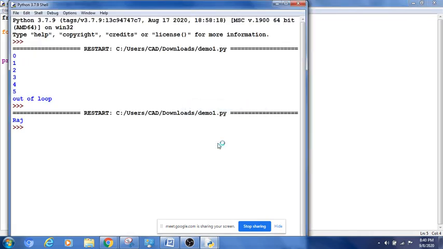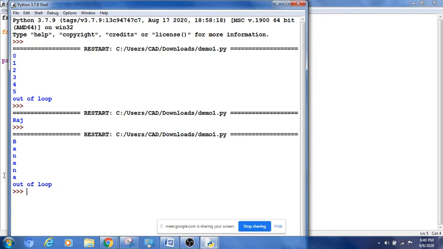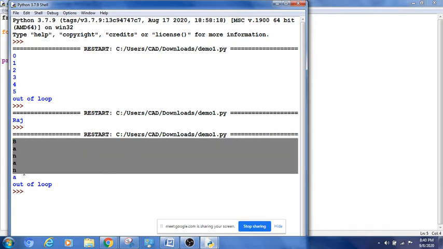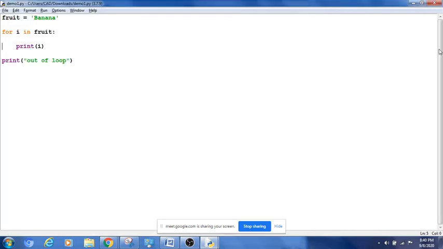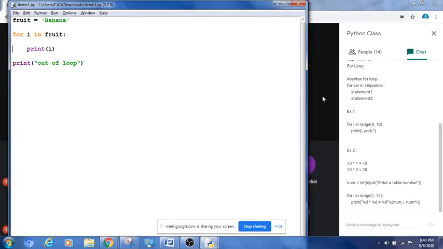Save and run. You see here? So it printed banana in a vertical direction. Understood, guys? Understood? Yes, sir. Yes, right?